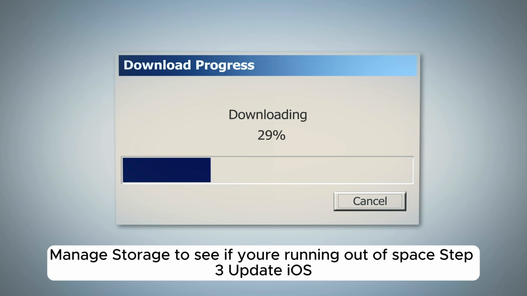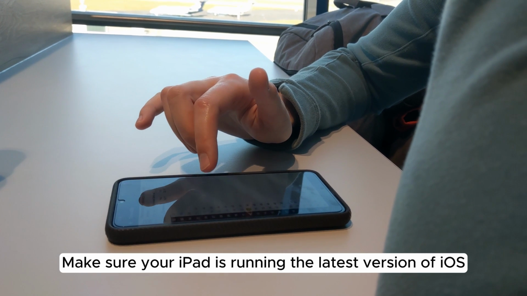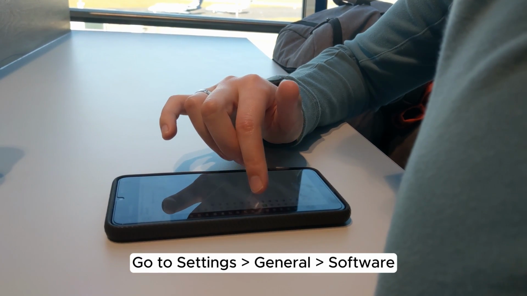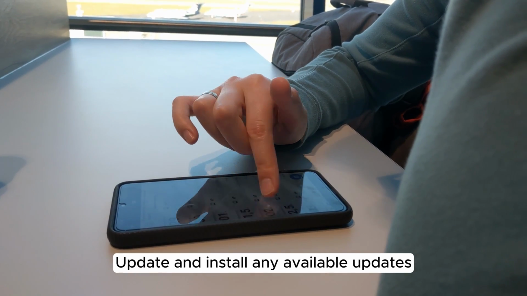Step 3. Update iOS. Make sure your iPad is running the latest version of iOS. Go to Settings, General, Software Update, and install any available updates.